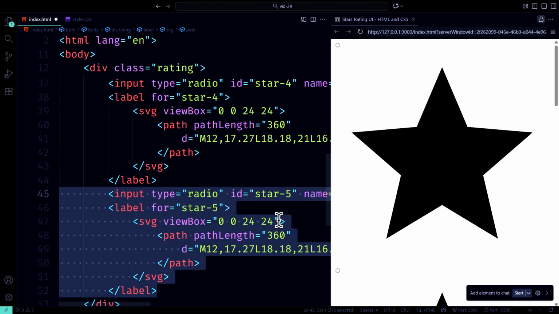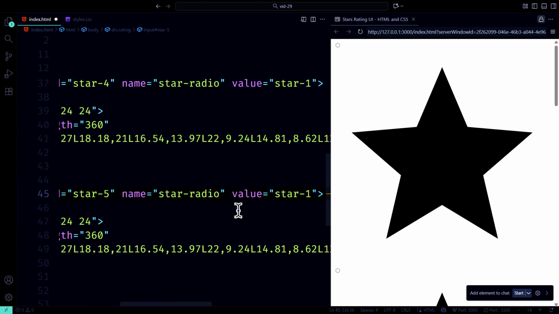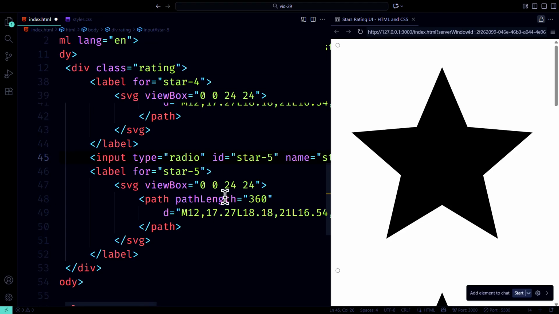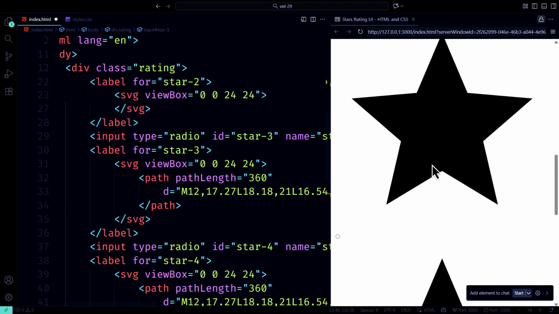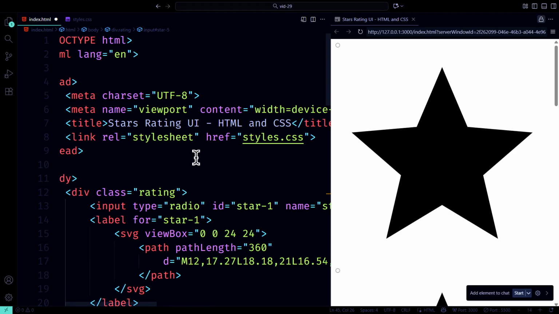Each star has its own unique ID, but they all share the same radio group name, so only one star can be selected at a time. At this point, we have finished the HTML structure. We now have a body, a rating container, 5 radio inputs, 5 labels, and 5 SVG stars ready to be styled and animated with CSS.